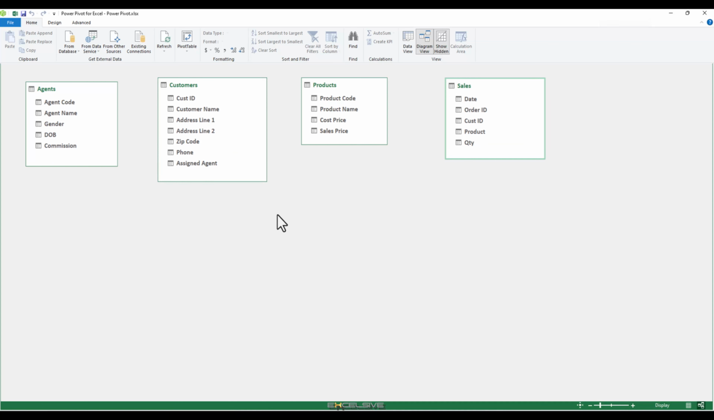Now all the fields are visible. Let's take them 2 at a time. We have our agents and customers here. The common field in both these files is agent name in the agents table and assigned agent in the customers table. So we click on agent name here, and while holding the left click of our mouse down, we bring it to assigned agent.